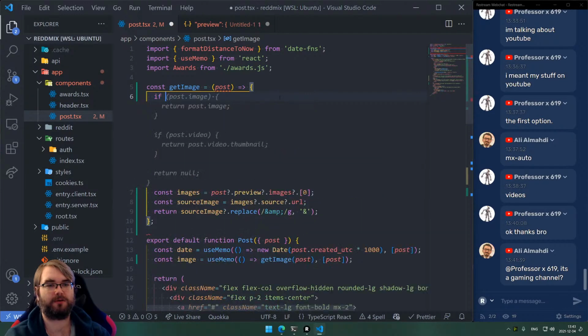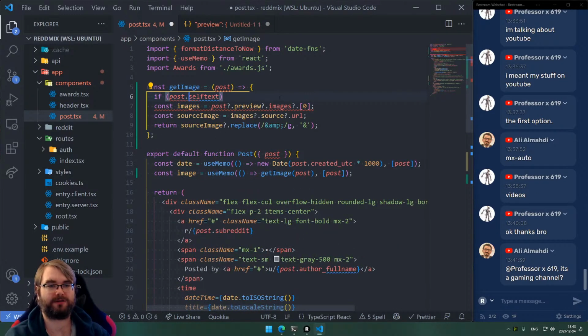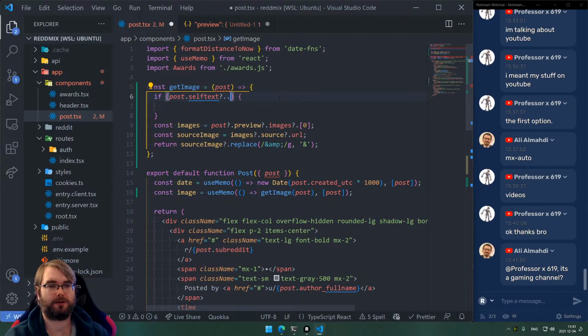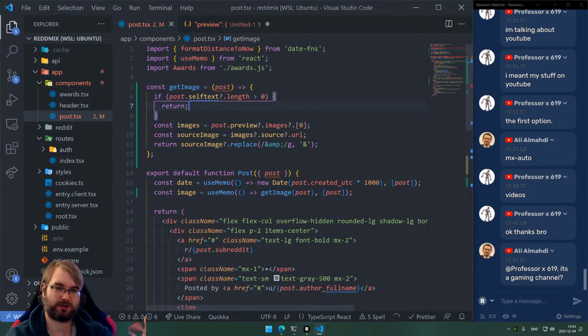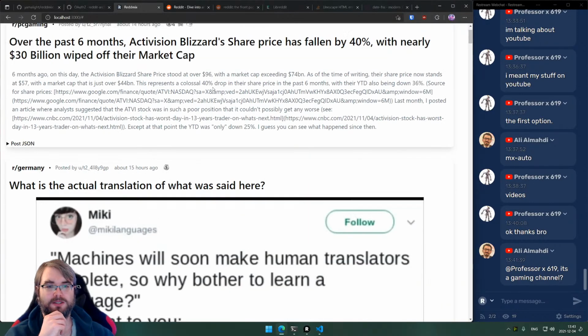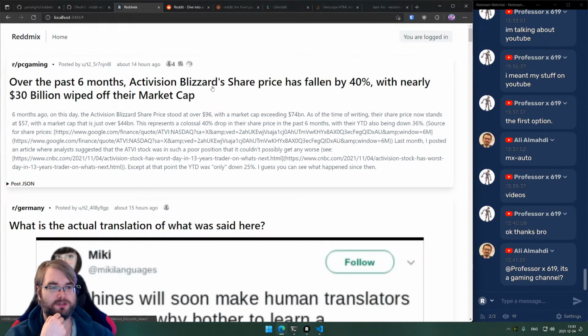So if post self-text length more than 0. So post is always true, right? So we're going to return null. I mean, we're just going to return basically, right? So we're just going to do that. There we go. That's starting to come together very nicely.